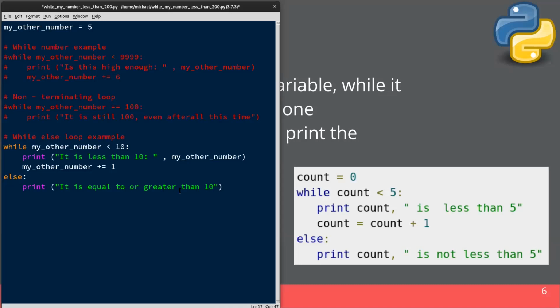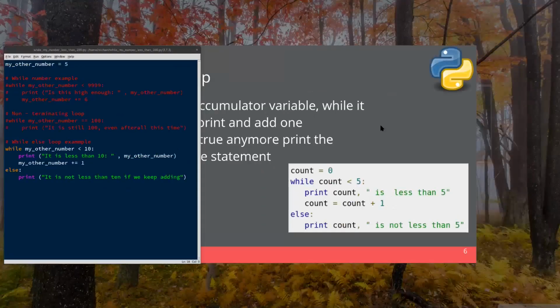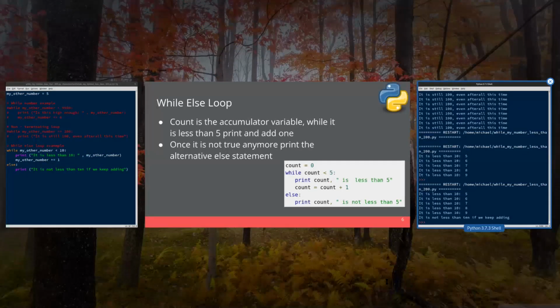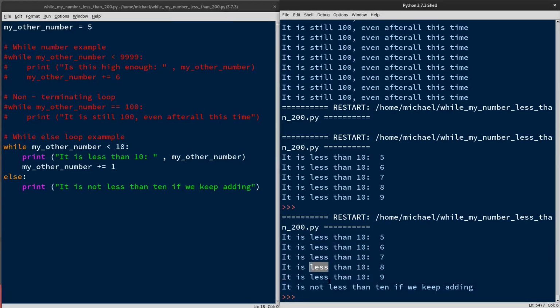It is less than 10, or we could say it's less than 10. That sounds a bit better. Let's run that. Okay, and let's have a look at the output. So we've got it's less than 10, it's less than 10, it's less than 10 up to 9, and then it's not less than 10 if we keep adding 1. Should probably put the word 1 there. If we keep adding 1, and let's run this.